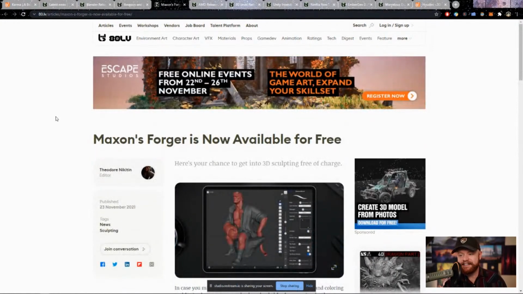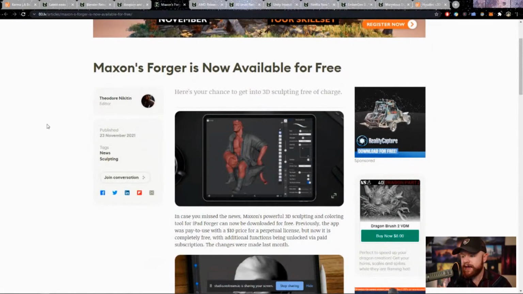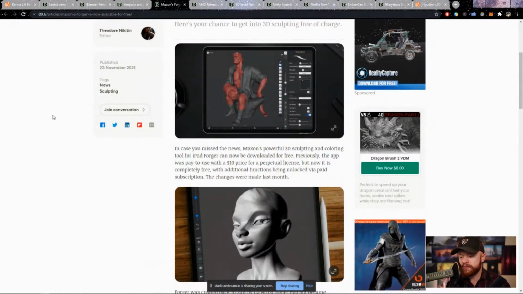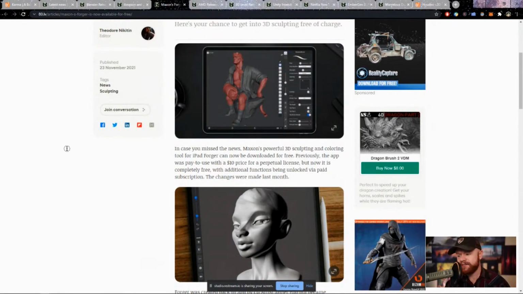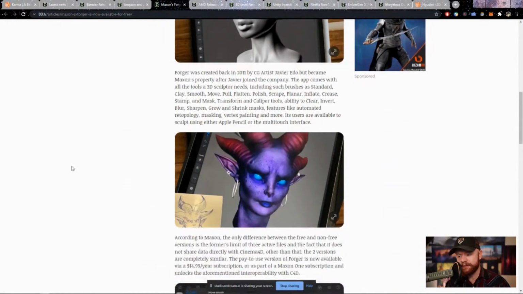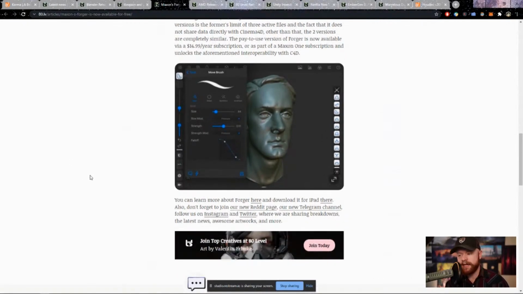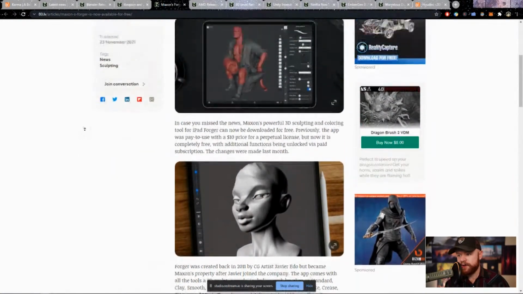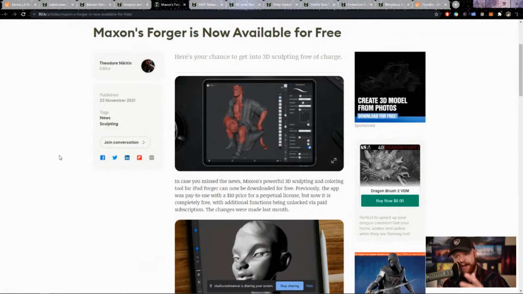Let's see. Maxon's Forger is now available for free. I've never used Forger before, but this is kind of interesting because it's a sculpting app that you can put on your tablet. It's a really cool way of being able to sculpt things on the go. For me, I don't sculpt characters for a living, so to have something that's a free hobby software is kind of nice to have. So that's why I picked this.